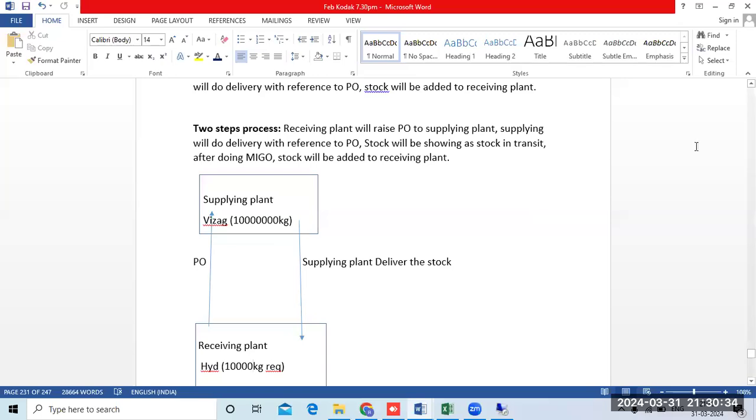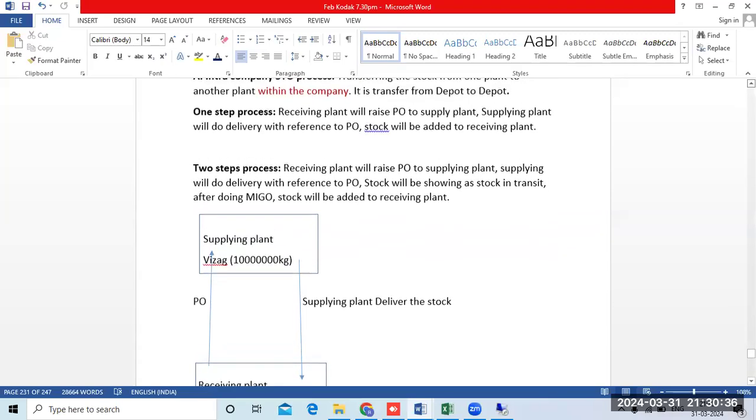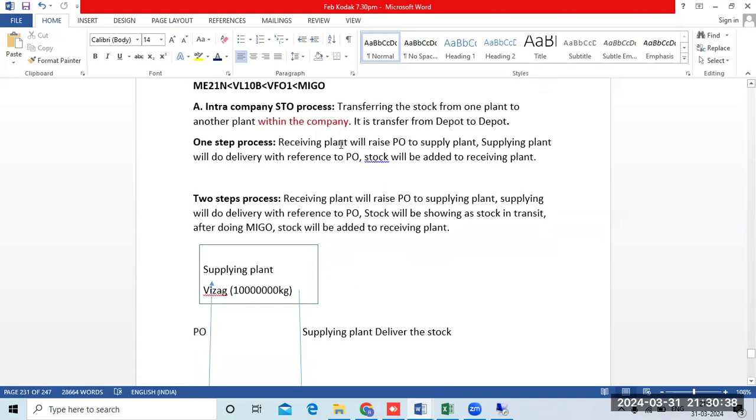We have two steps process. What is the two-step process here? Stock transfer between plant to plant in two steps. One-step process means the receiving plant requests from the supplying plant, and the supplying plant directly delivers the goods to the receiving plant only.